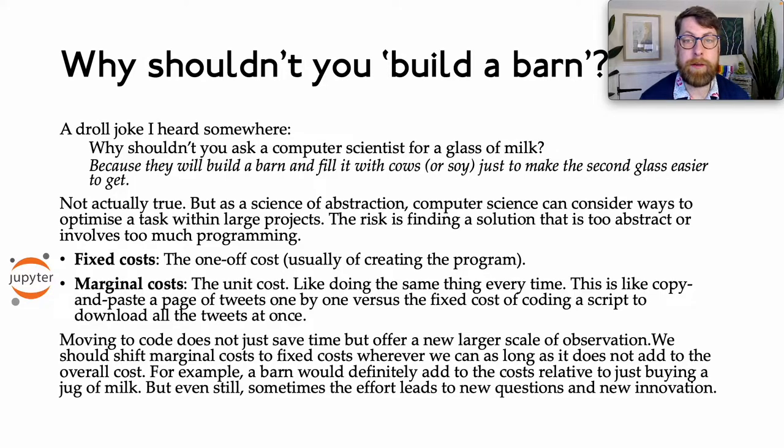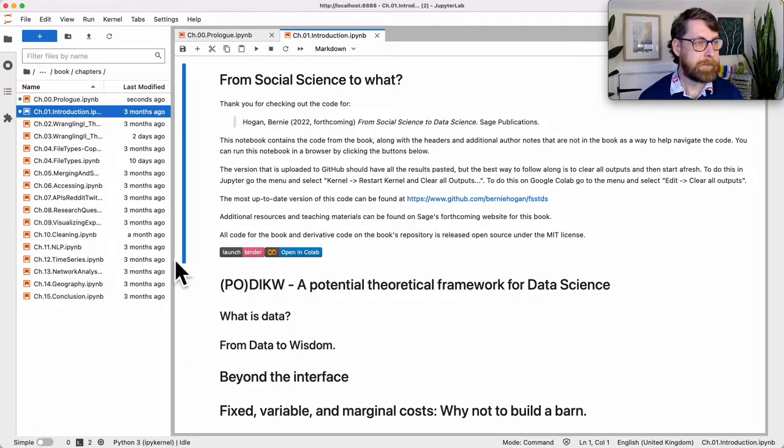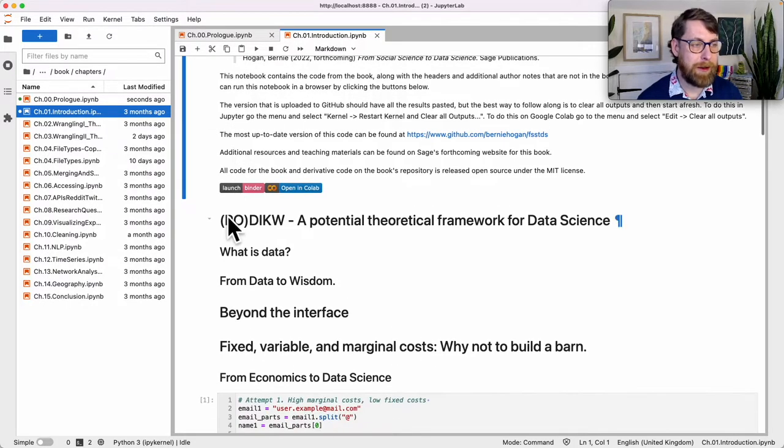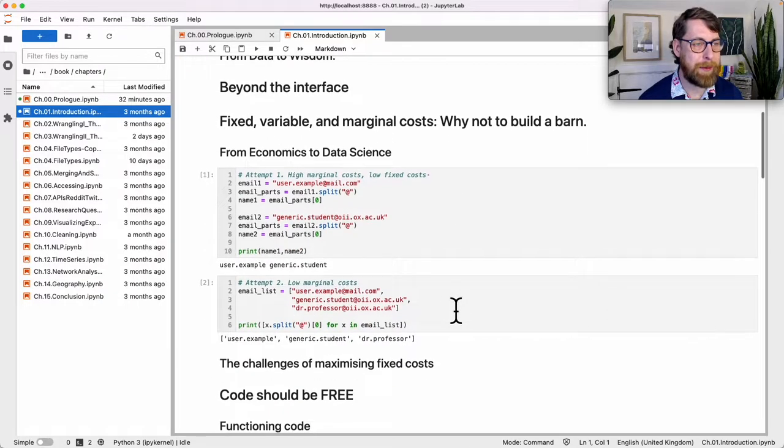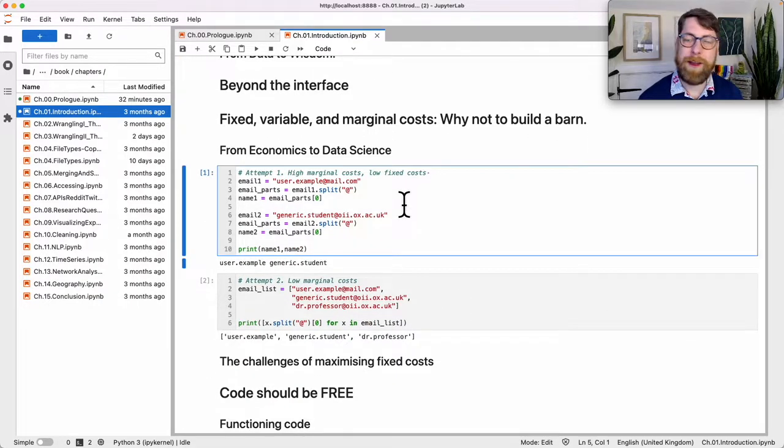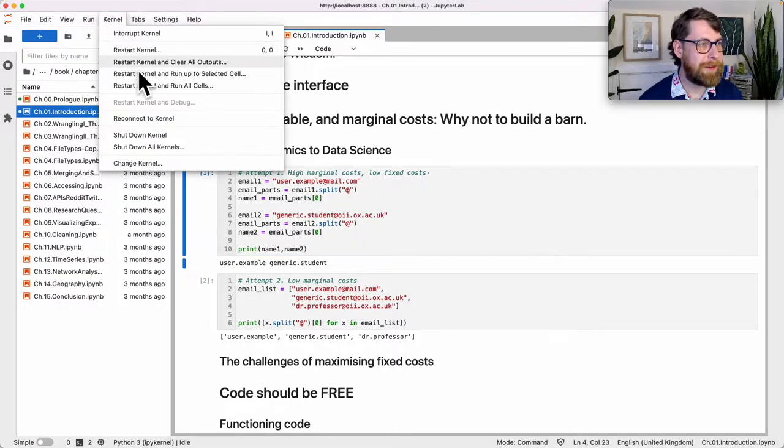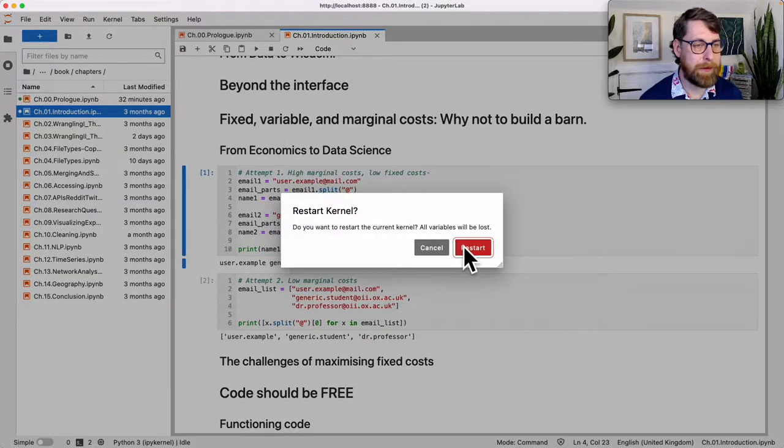Now, you notice here on the left-hand side, we have another icon, and this is the JupyterLab icon. This means that there are some examples in the JupyterLab code that can help us through this. So I'm going to switch over to JupyterLab now and have a look. You'll notice in the first chapter, there's not a lot of code. You remember this, DIKW, data, the interface. Oh, and now we go down to here. Why not to build a Berne? Now remember, the first thing I like to do, kernel, restart kernel and clear all outputs.